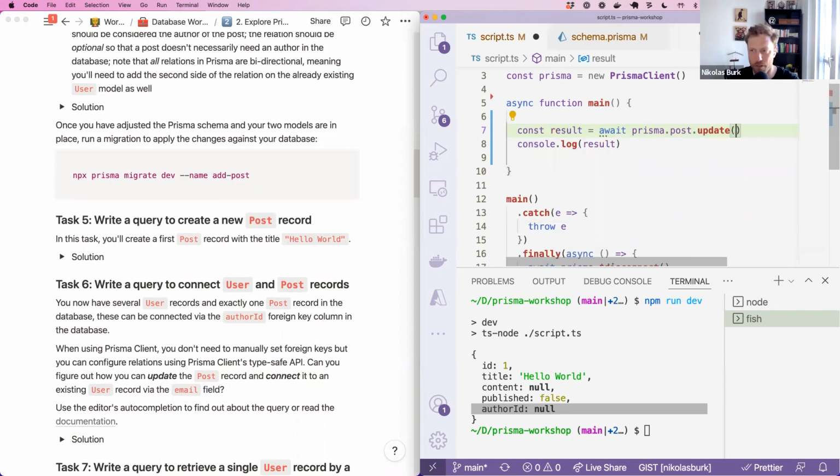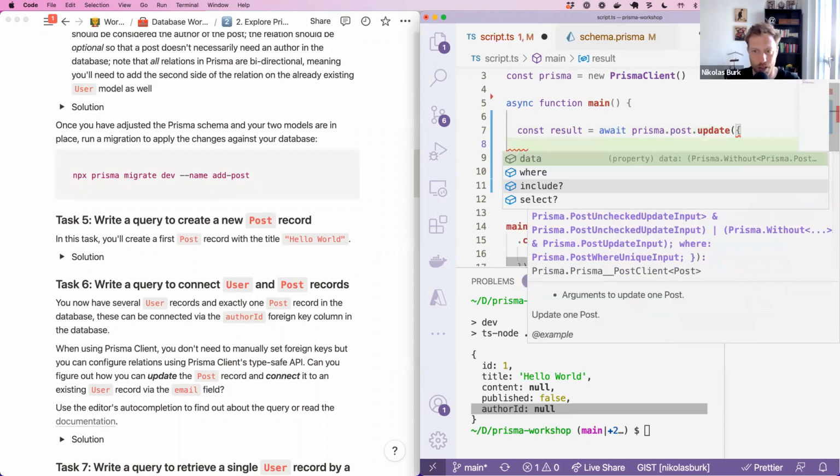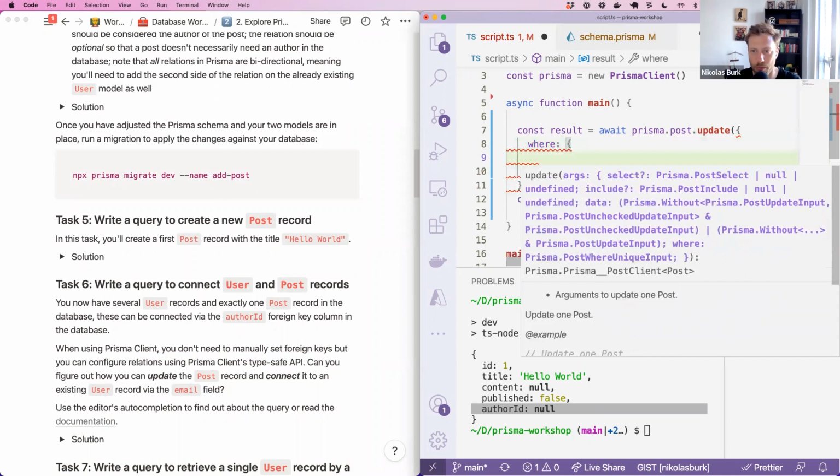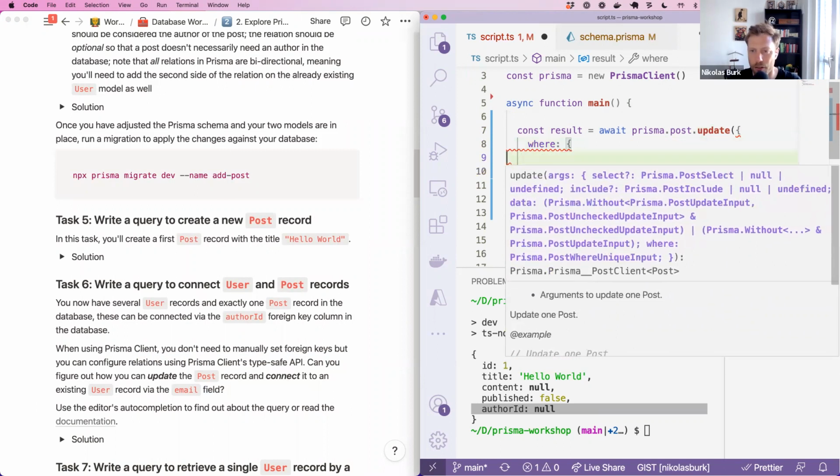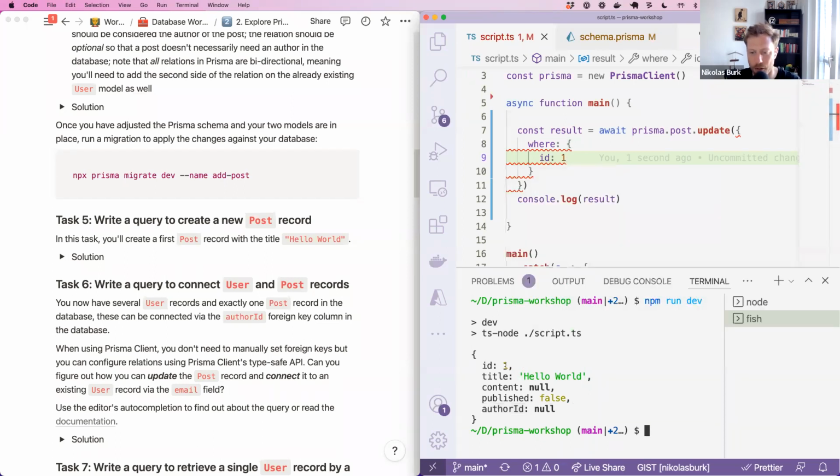Post.update, we already know that from before. So there's just another CRUD query that we're going to perform. So this post that we want to update here has ID 1. I can still see that here in the output. So I'm pretty confident about it this time.